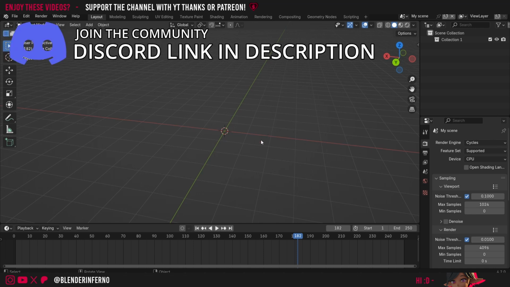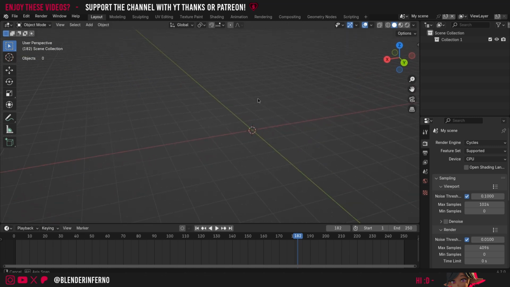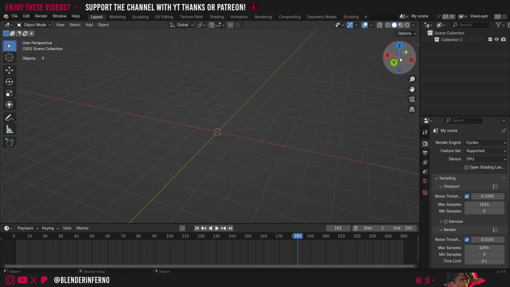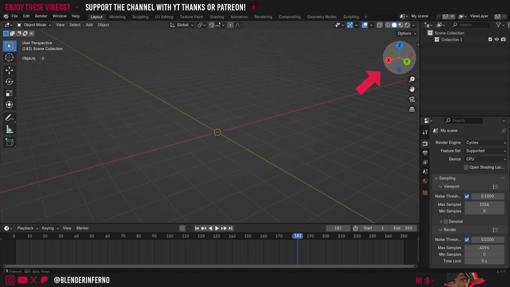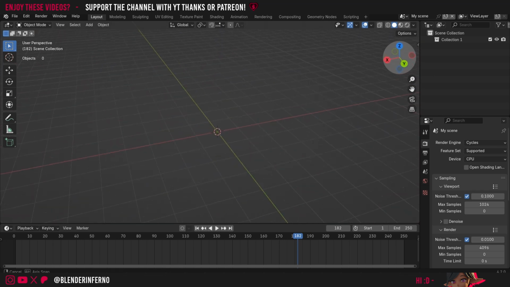As I mentioned, today we're going to be learning about basic navigation. So to start off, if we want to move around our scene, we can just hold down the middle mouse button by pressing it with your finger and then moving your mouse. You can see this way I can move around the viewport. If you don't have a middle mouse button, you can left click and hold this gizmo here, and as you move your mouse whilst left clicking and holding, you can see I'm rotating around the 3D viewport.